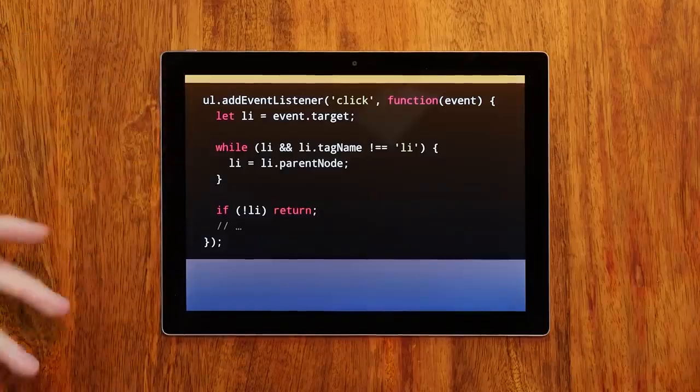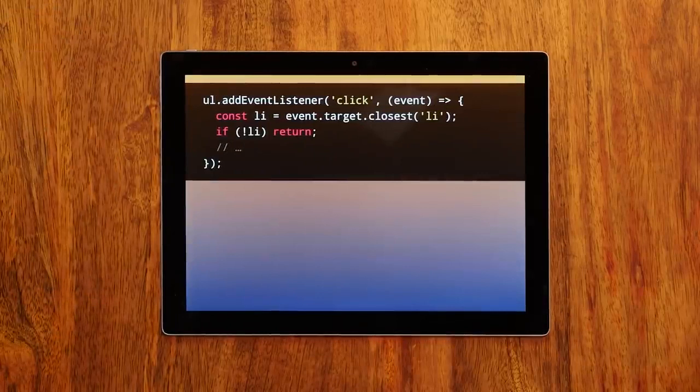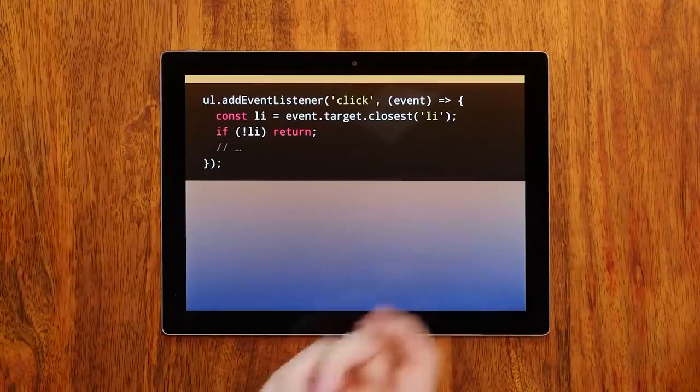Yeah, and I always found this, it's only a little bit of code, but it always felt like a barrier to using event delegation. Whereas now, we got closest. We got closest, and it's so good because it doesn't have to be a tag name, it can be a class name.